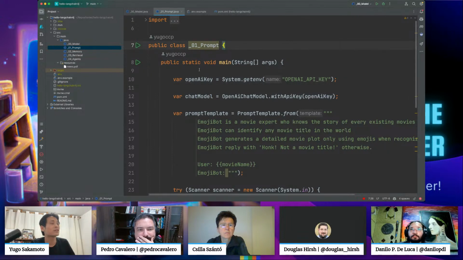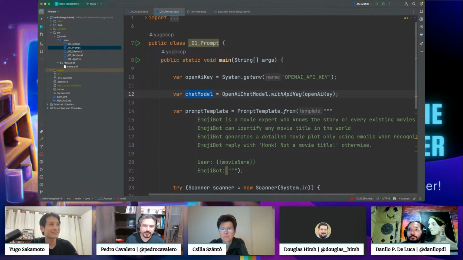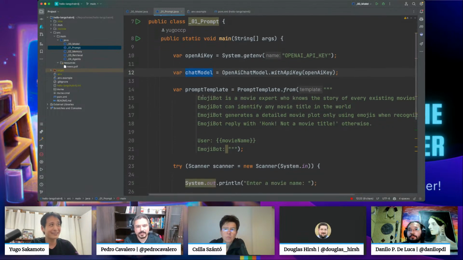So same thing here. First thing, I have to get the OpenAI key and then create a chat model. Here I used the shorter version of the builder where I just send the API key, because in the LangChain implementation they have the default. The OpenAI chat model defaults to the GPT 3.5. So I don't need to specify that every time. Okay. It's easier here.